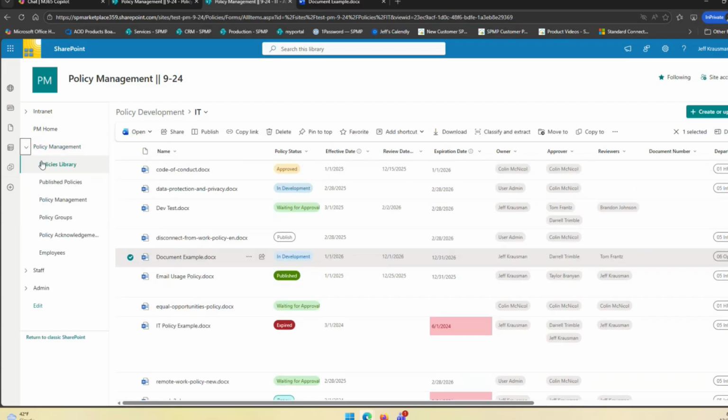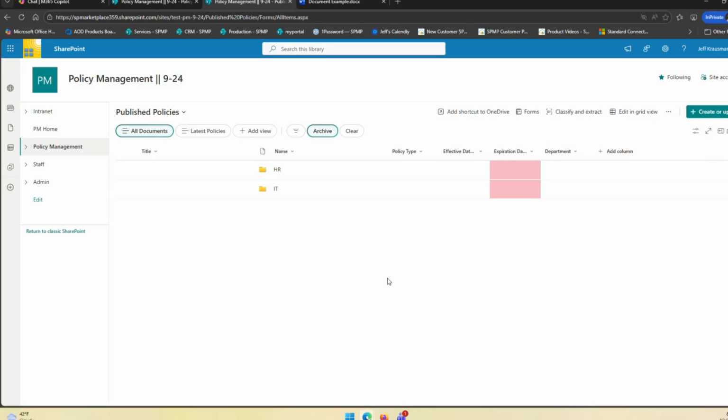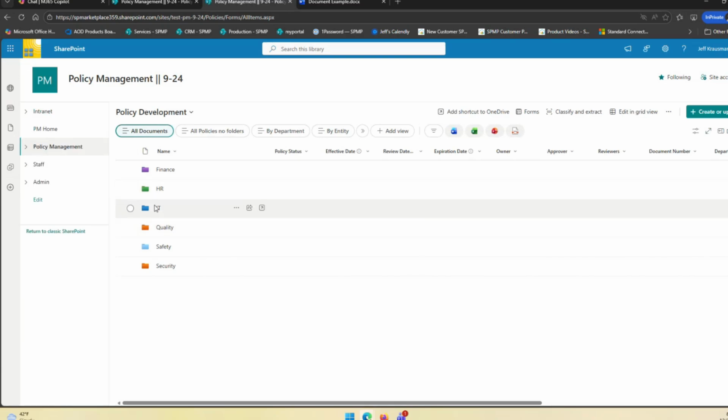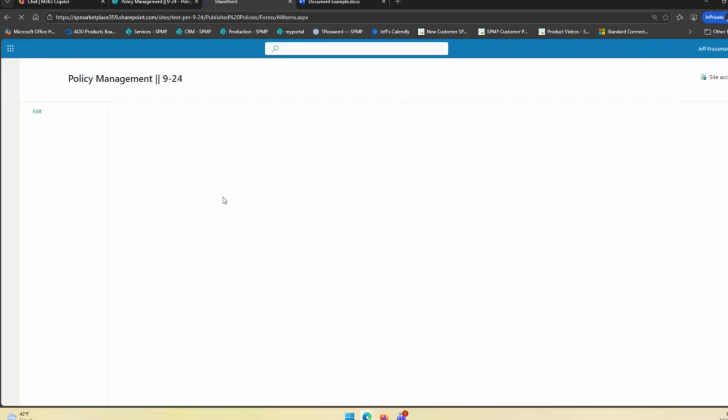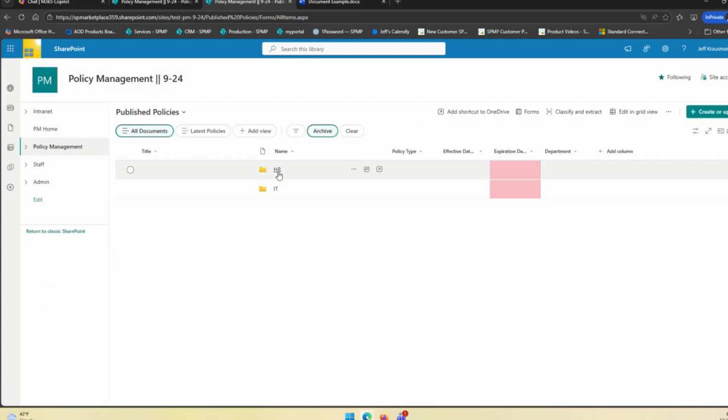From the policy library that is published, this is what an end user will see. So they will get the same folder structure. In this case, there's just a couple here, but if there was not a folder here, and as there was on the published policy library, say safety, the system would automatically create that folder for you in the published library. And all published policies then will show up in this view.